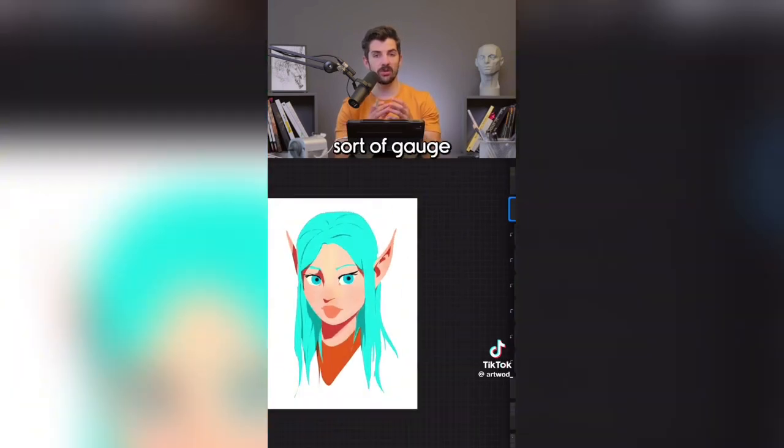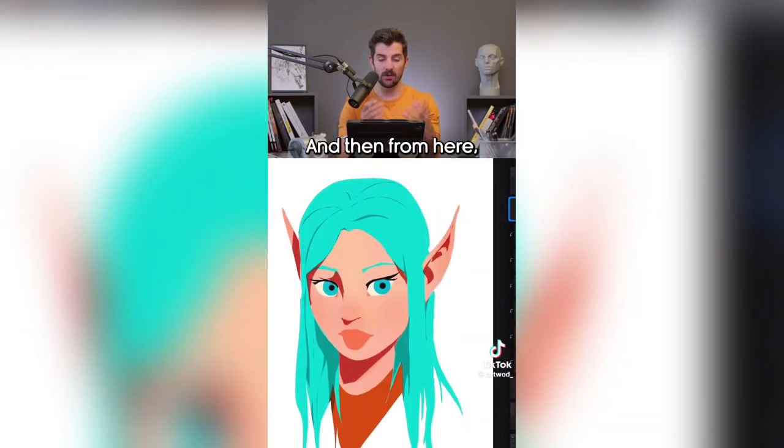And that's how you can gauge if what you're doing with the shapes is actually working. Because if you have good shapes in place based on a rough drawing, the shapes themselves should stand on their own without the drawing, and that's how you're going to make your painting feel more painterly. And then from here we can start adding halftones and highlights.